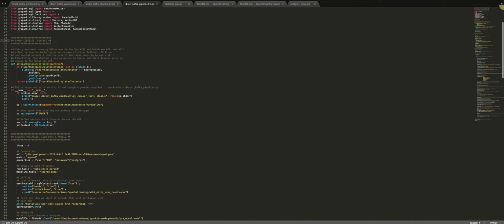One thing I do want to point out to everyone is setting the log level. You have your Spark context, SC in this case, and it's a good idea, especially when you're debugging, to set the log level to either error or warn, because Spark will print out a lot of info messages that will make it very hard to see what your output is.